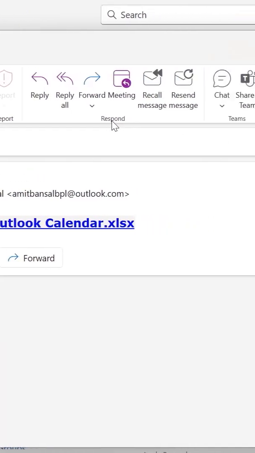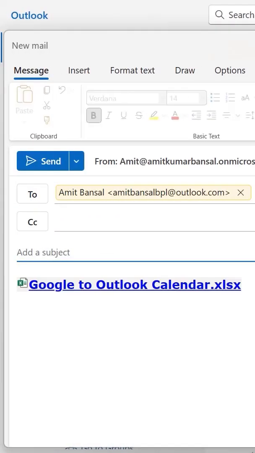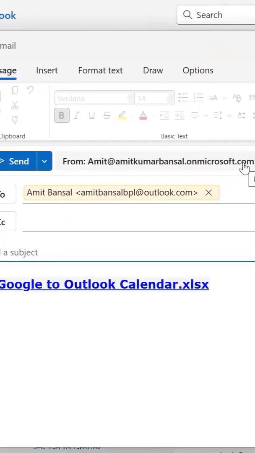Now in the respond section, you will see an option which is resend message. Simply click your mouse left button and you will see in seconds that message will reopen in a separate window as a new message. Now you can very easily modify your subject.